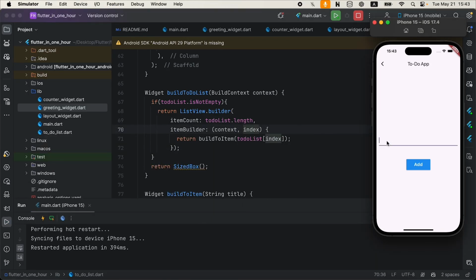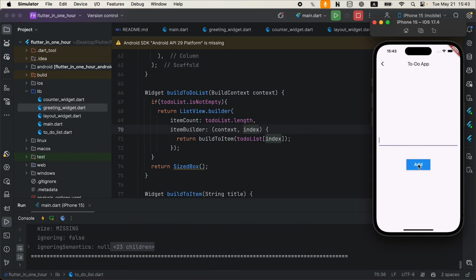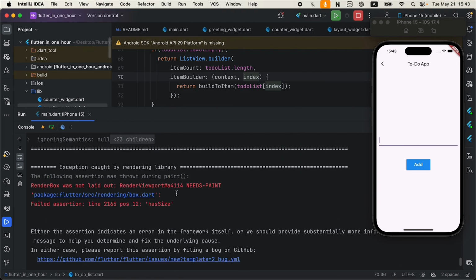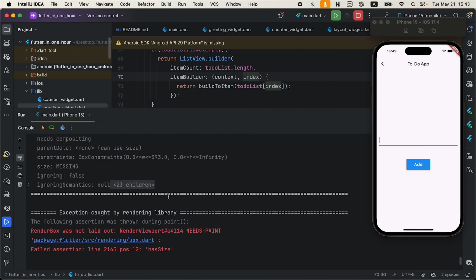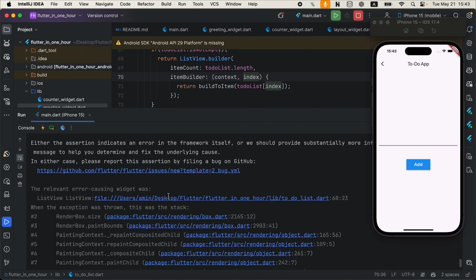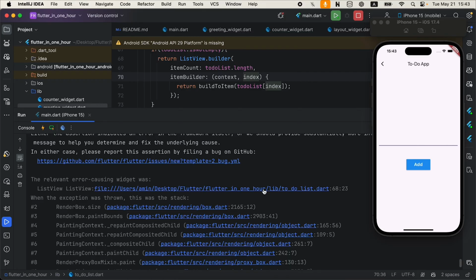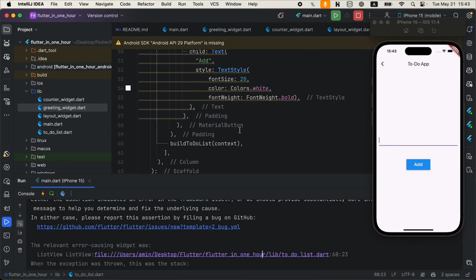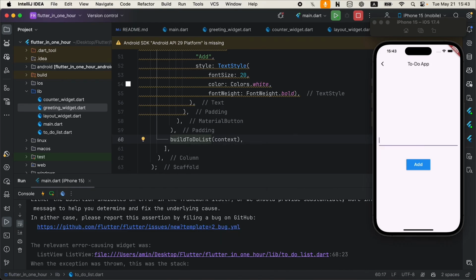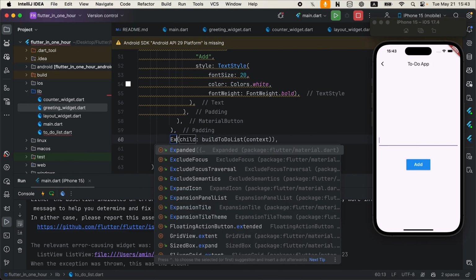Well, let me write, for example, go to gym, and I want to add. Well, we have another error. It said render box layout is out. We have an error actually, I think, in the list of the items. Yes, as you see, we have an error in the list builder, which is returning the list of the items. So let me put expanded widget here.